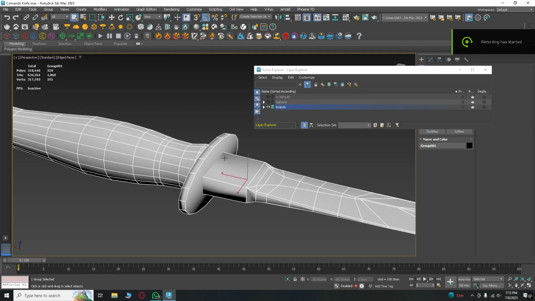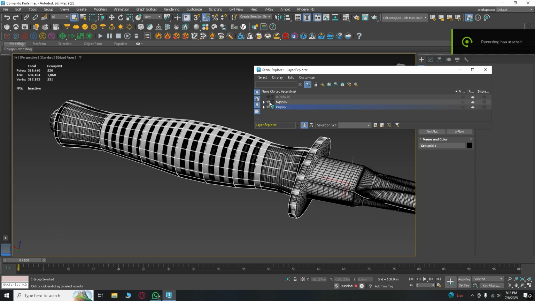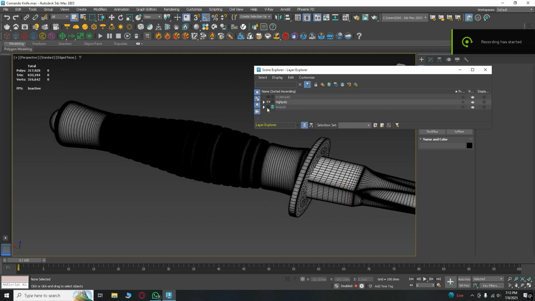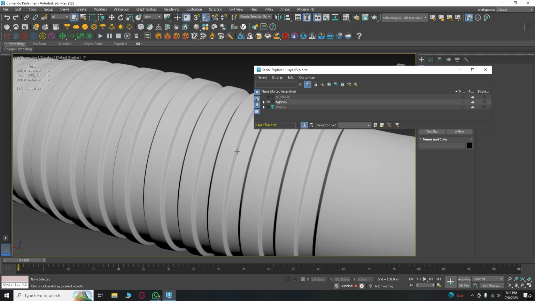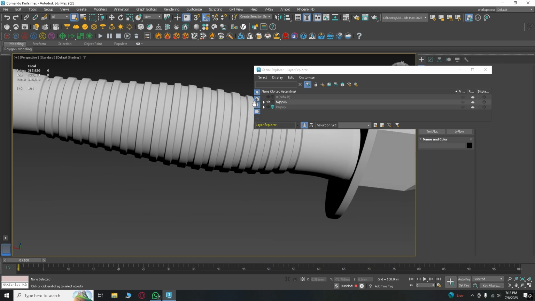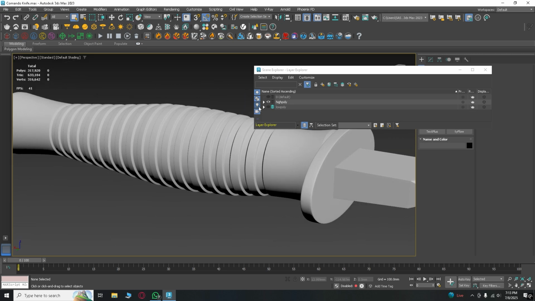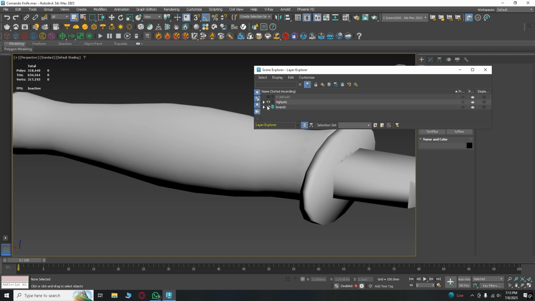Make sure that both objects are on top of each other, otherwise the baking process won't work. You can use the layer management tool dedicated to your 3D software to separate both high and low poly objects.